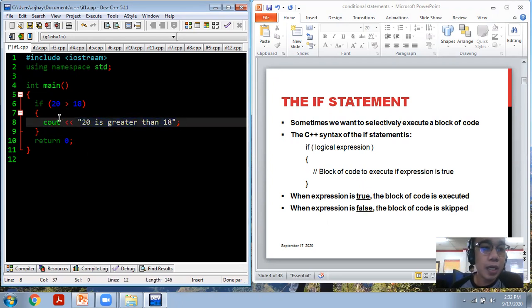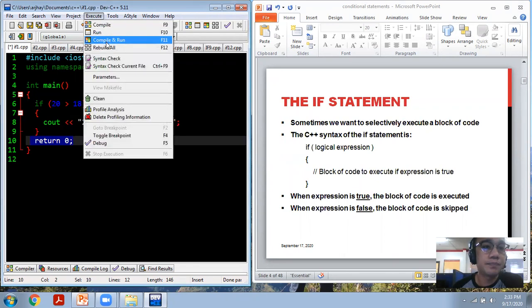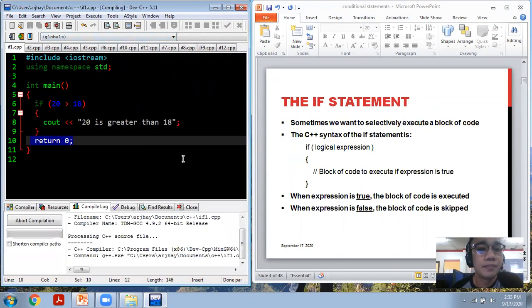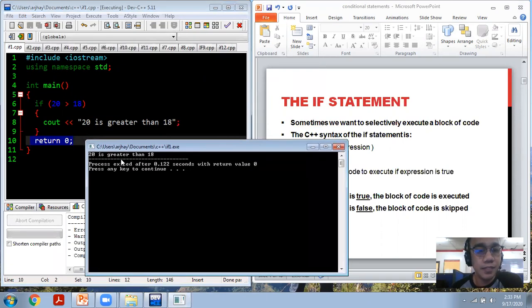So kapag true, i-execute nyo yung program. Kapag false, i-skip nyo lang, kasi wala na siyang ibang pagpipilian. Ibig sabihin, kapag if statement, i-execute niya lang yung program if the statement is true. Kapag false, wala siyang gagawin. Ngayon, i-run natin siya. So yan, 20 is greater than 18 kasi expression natin is true.